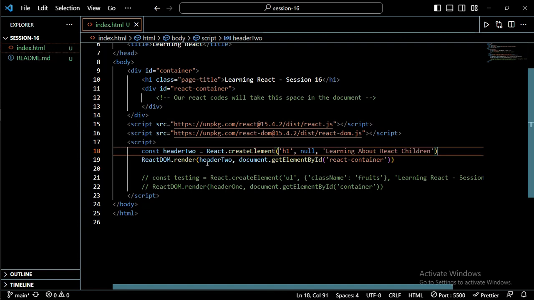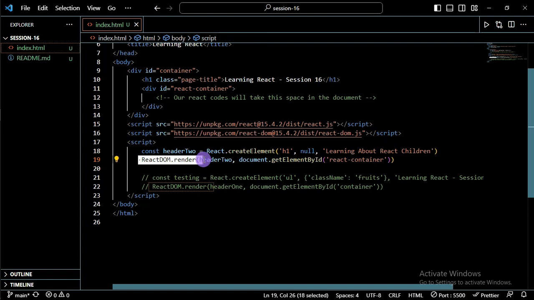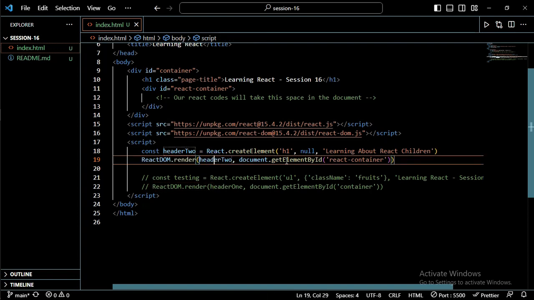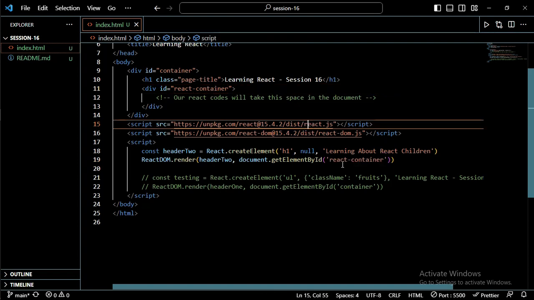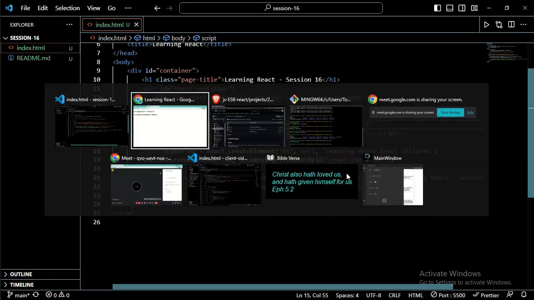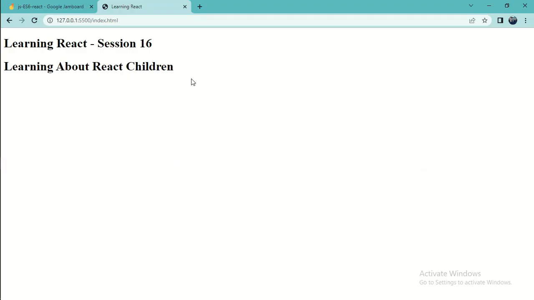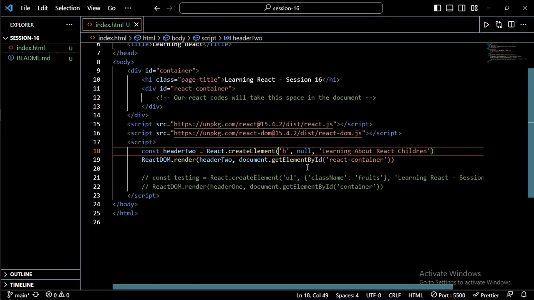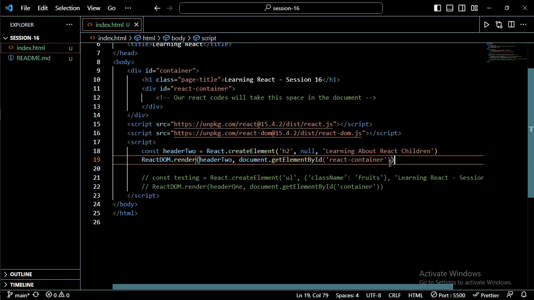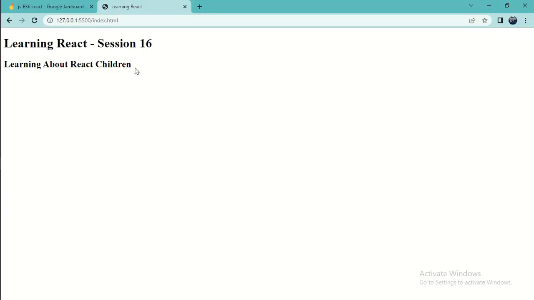Okay, and then here I am rendering it. I'm rendering the header 2, and I'm targeting the div with the ID React container up here, right? To render it there. So let's see what happens now. This particular one, is it H1 I created? Oh, I want something H2. Let me make it H3. H2. H2 will be fine. Okay, so this one was rendered by normal HTML. This one was rendered by React.